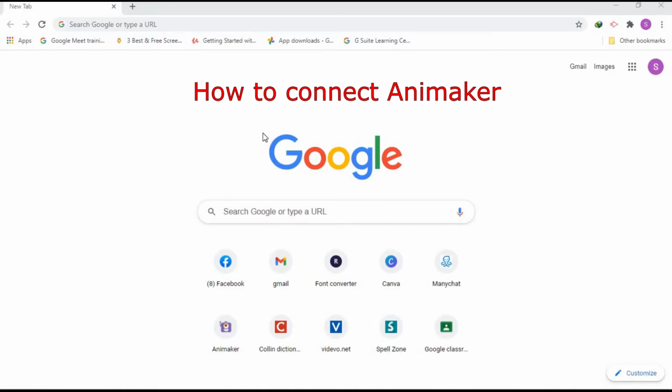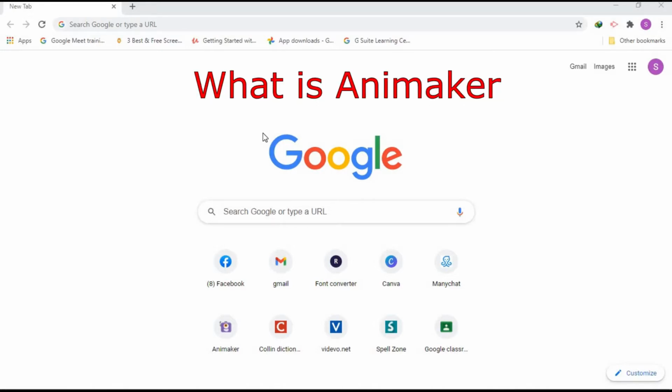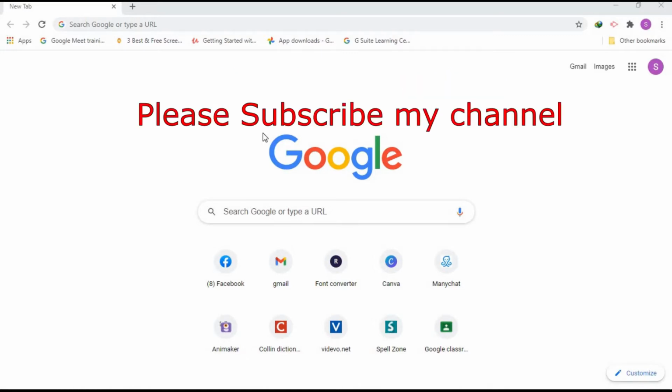Animaker. And you might be wondering, what is Animaker? With Animaker, you can make animated videos, and you can have so many effects. So let's get started. I open Google Internet browser and I will search in here.